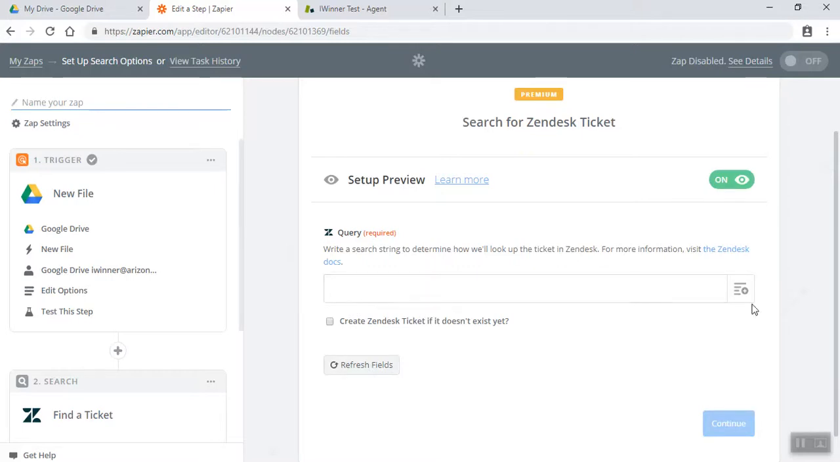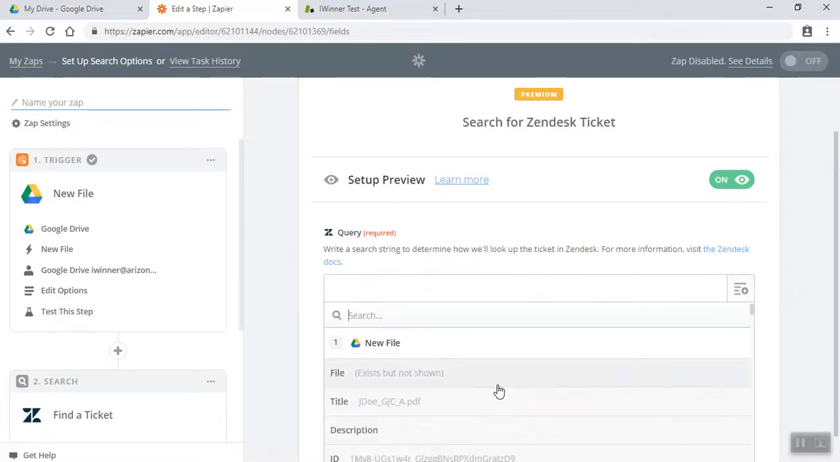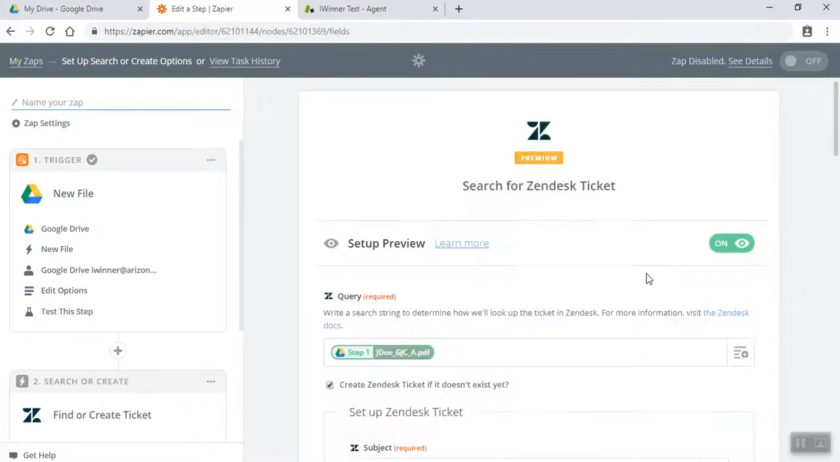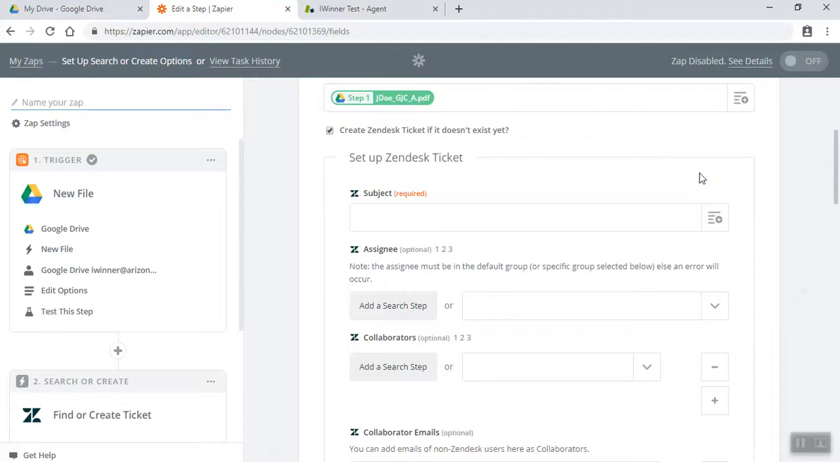Here, under the query, you want to click on this menu and click on the title. That's how Zendesk will be searched via Zapier. And here, you want to make sure this box is clicked so that it creates a ticket anytime it doesn't find a result within Zendesk for that file.